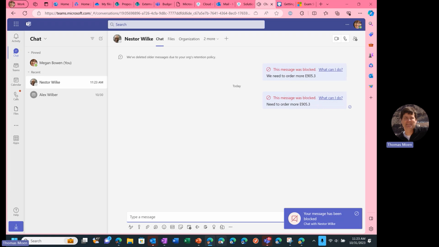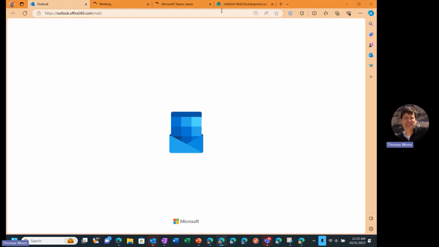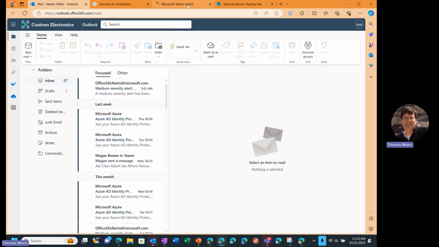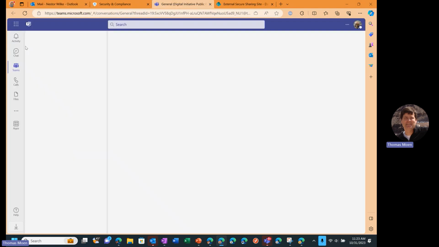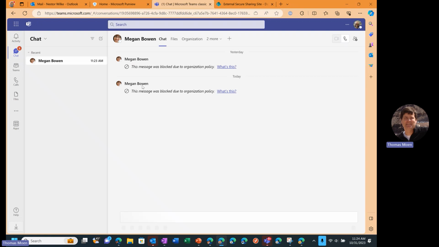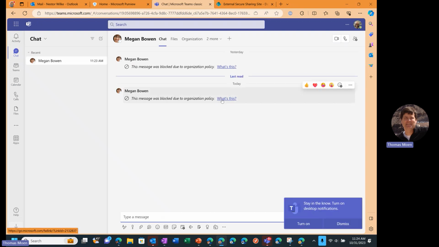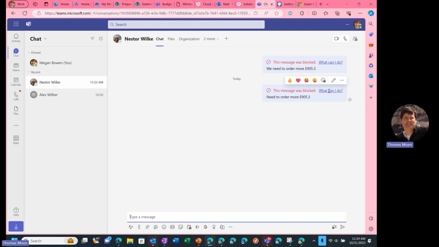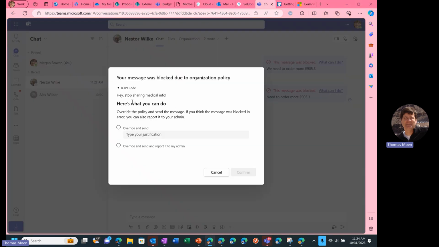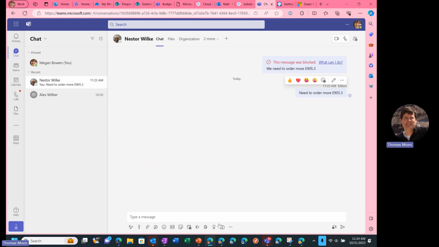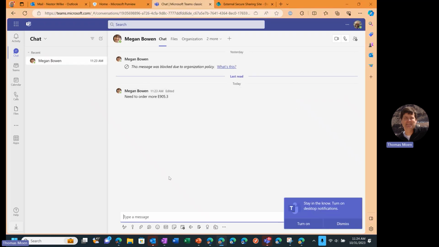This message was blocked. Nestor comes in, sitting here in orange. He comes to his team's messages, sees that he's got a new chat message out there and sees that it was blocked. And he's like, hey, what the heck is this? And asks Megan, why is this blocked? And Megan goes, I don't know. What can I do about this? And it says, hey, stop sharing medical information. This has an ICD-9 code. And she could say it's not medical information. It's a part number, and unblock this. And now Nestor can see this and he can say, hey, chief, I'll get right on that and order them their paper clips.